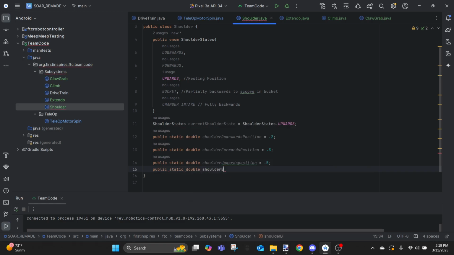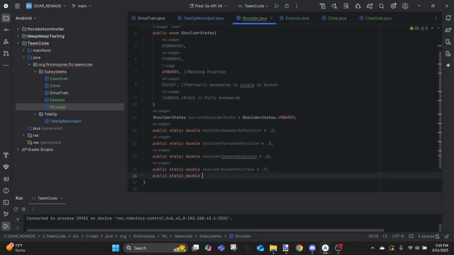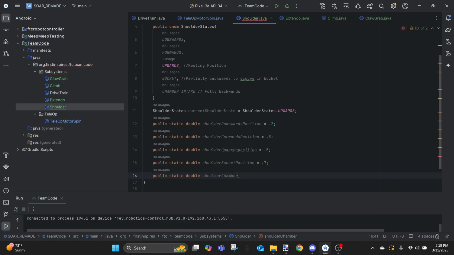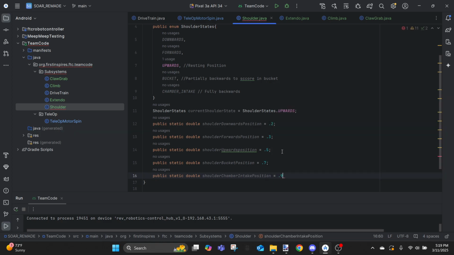Shoulder bucket position. Shoulder chamber intake position. This is probably too wide of a motion, but again, we don't know. We can change these numbers later.